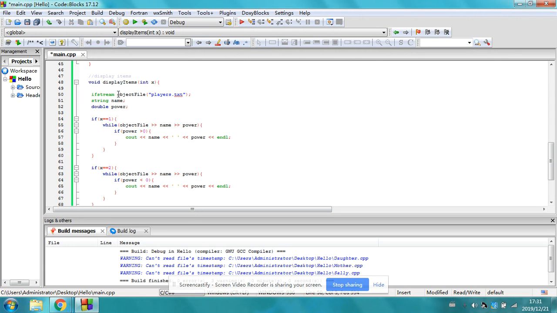And after the ifstream, we use an object, and I have named this object file. Using this object, we can open a text file just by entering brackets after the object file. This is the quicker way. Of course, you can use the other way, but that's long and takes 2 lines. Okay. Next, we see two variable types: string name, and double power.